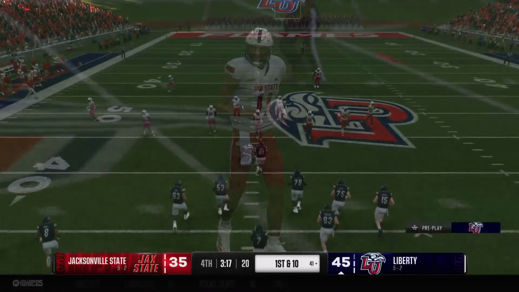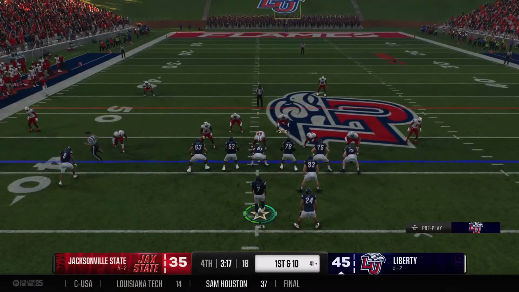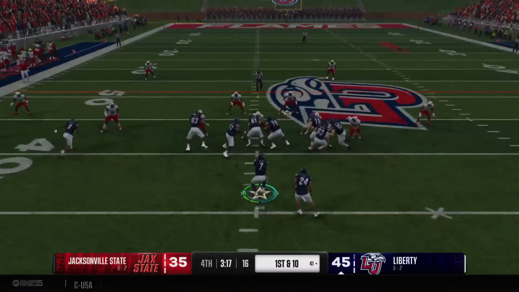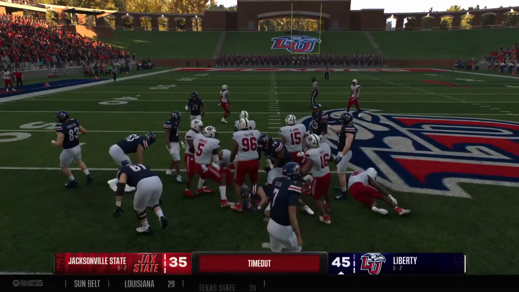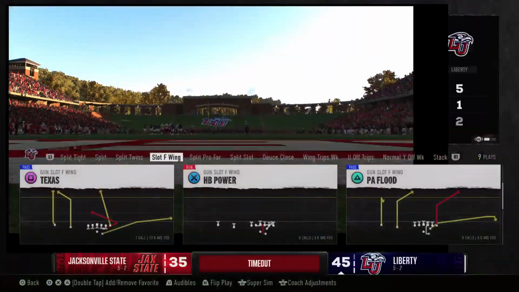All right, so they failed on that fourth down, but the game is not over yet. There's still time. Defense has to get the ball back quickly. Offense is going to have to score quickly. You have to execute now.